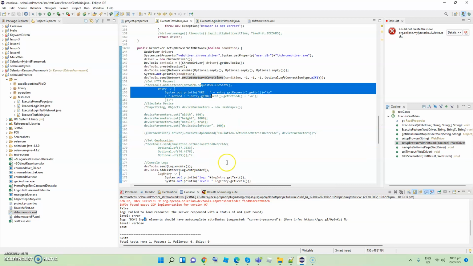We can use certain DevTools features with our testing to simulate various kinds of devices and geolocations, and also for troubleshooting purposes, to capture requests and capture logs. There are many DevTools features. We can use most of them with Selenium using these libraries.